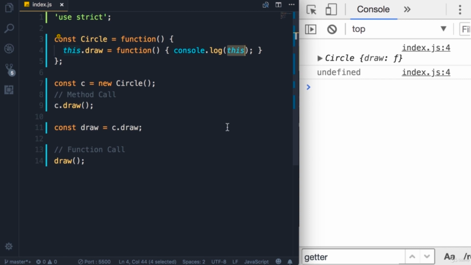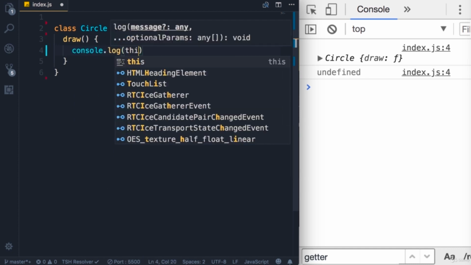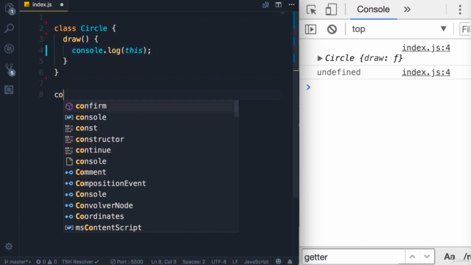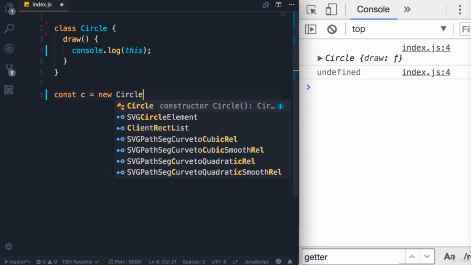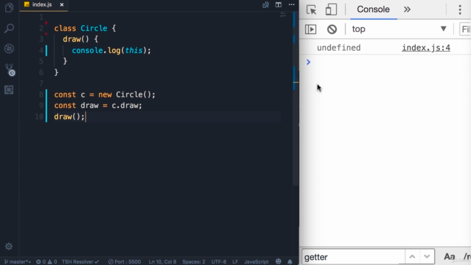Now, there's more to strict mode that is beyond the scope of this course, but let's see how the this keyword behaves in our ES6 classes. So I'm going to delete all this code and define a Circle class. Here we add the draw method and do a console.log of this. Now we create an object, circle, get a reference to the draw method, so c.draw, and then call it like a function. What do you think we're going to see? Let's have a look. Save the changes, we get undefined.